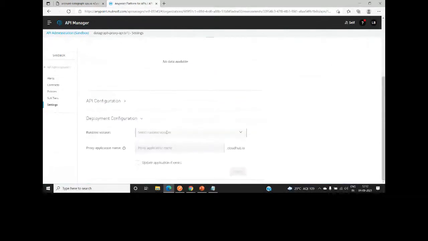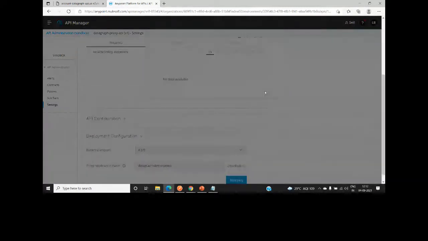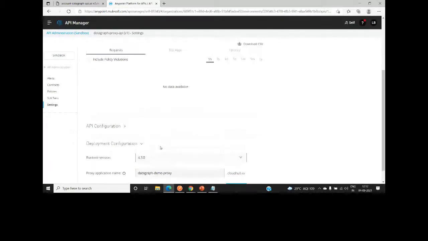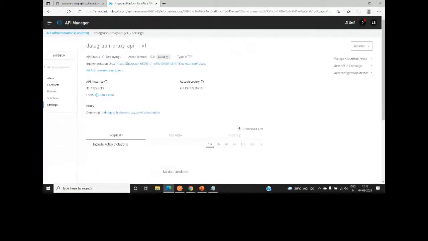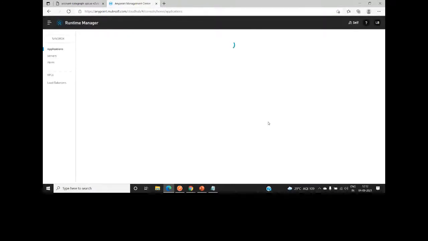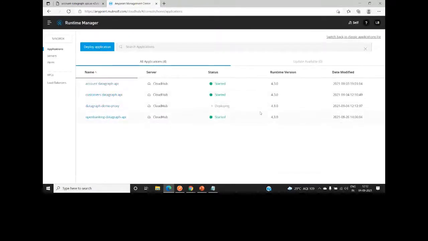I can select the latest version. I will say data graph demo proxy. Okay. Deploy. So it will deploy the application. This is my implementation URL, and it will deploy one application into Runtime Manager. This is the application. Let me copy this endpoint.